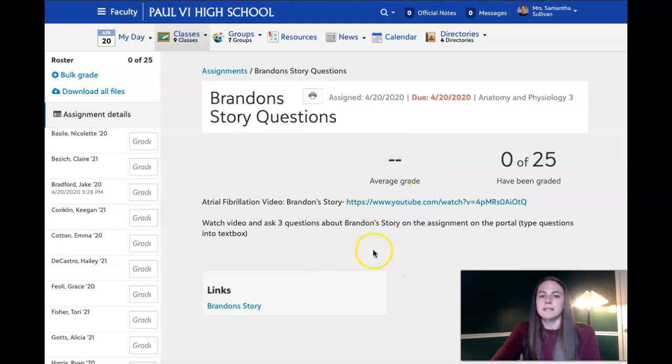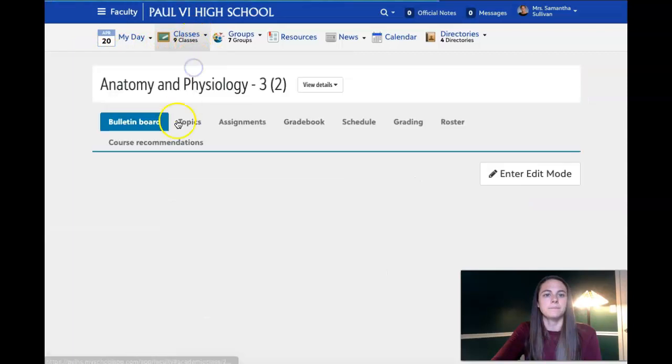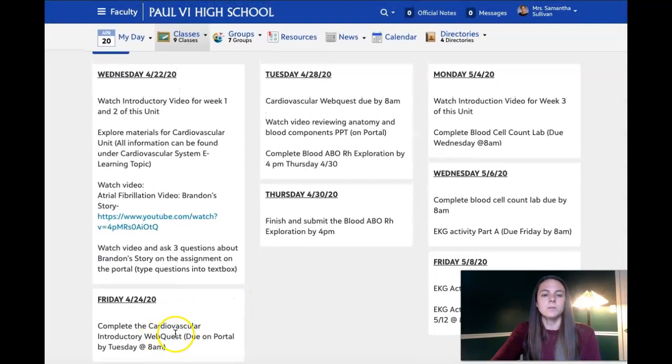There should be a little text box. In the text box, you can just type your 3 questions. So come up with 3 questions you have about the video, type those, submit them, and then you're done for today's assignments. Then Friday, you will start the actual web quest on the cardiovascular system.